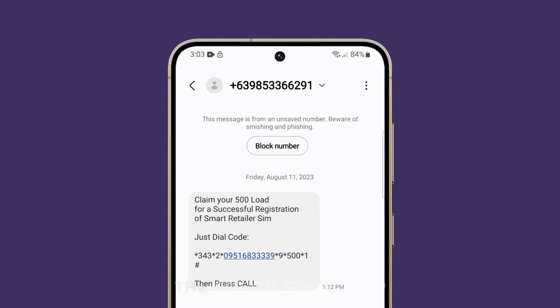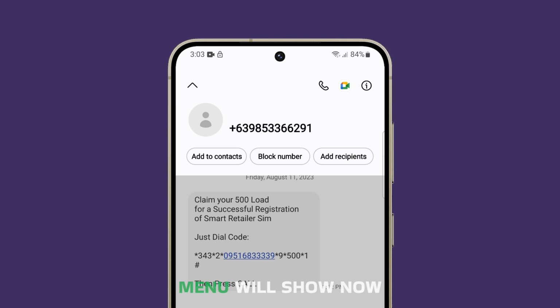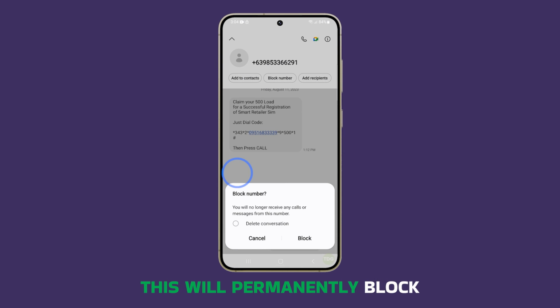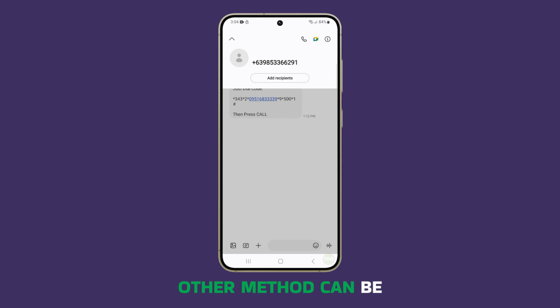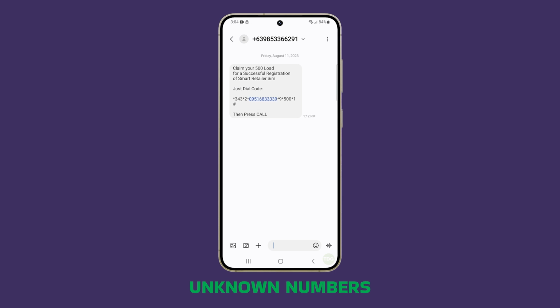If you can't see the option, simply tap the small arrow beside the number and a menu will show. Now, select Block Number. This will permanently block this specific number from sending you messages. The other method can be done by blocking all unknown numbers.